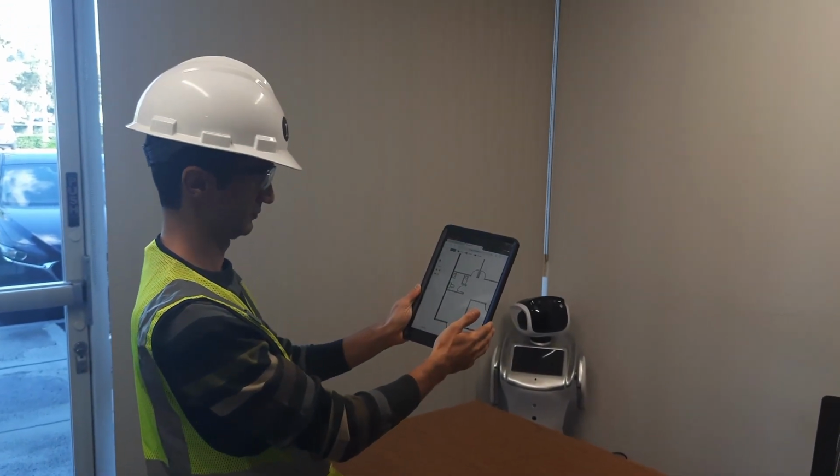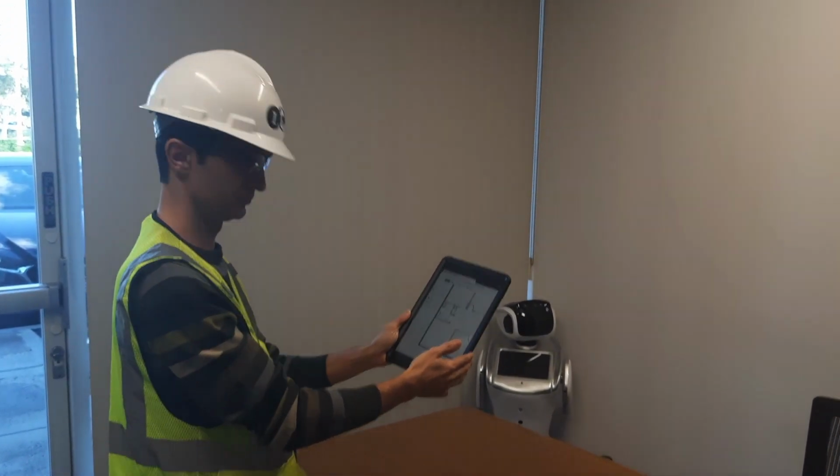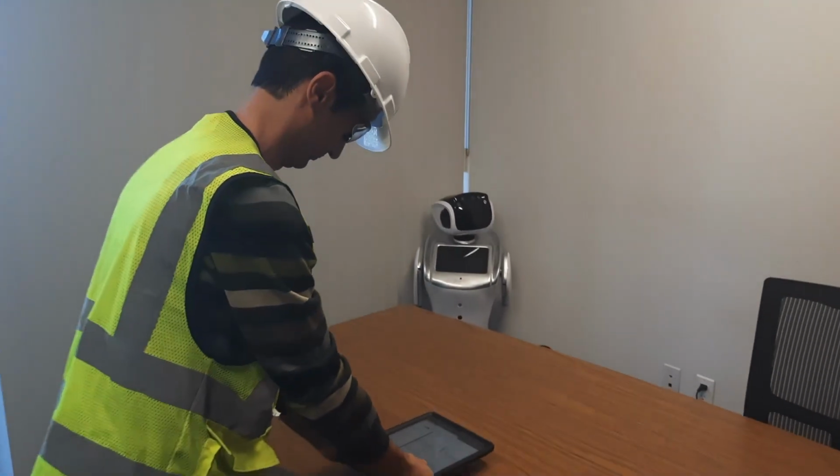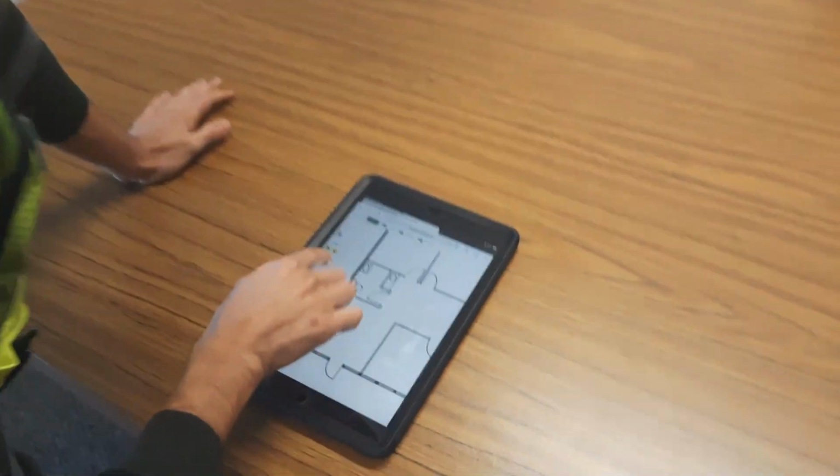Today we have a technician here to walk the site. He will use WiseEyes to place icons on the floor plan, leave notes, take pictures, and save audio.